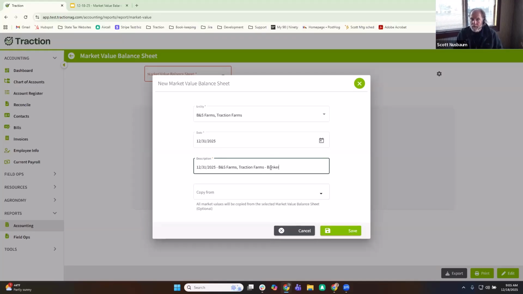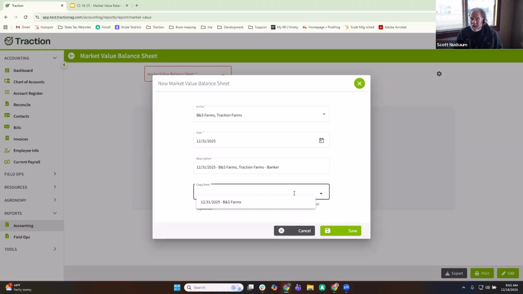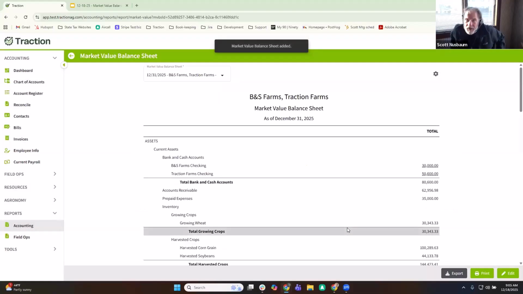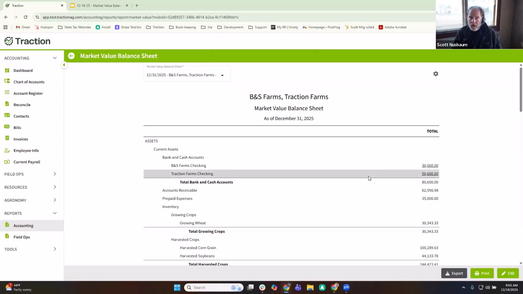And this copy from option is where I can actually, in a scenario where maybe I already built this balance sheet for B&S Farms and I want to make a copy of it and go in and tweak the numbers and try different things, I can use that copy from to copy it in there. So I'm not going to copy anything. I'm just going to start from scratch. And when I click save, Traction's now going to build the report as a starting point.